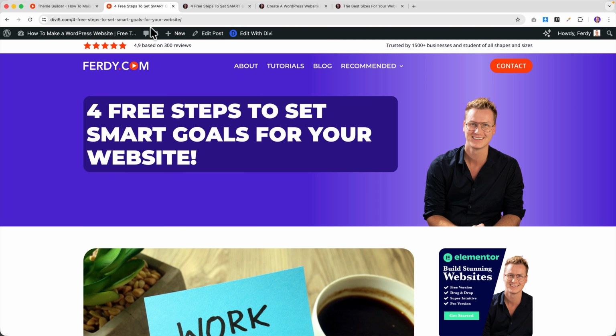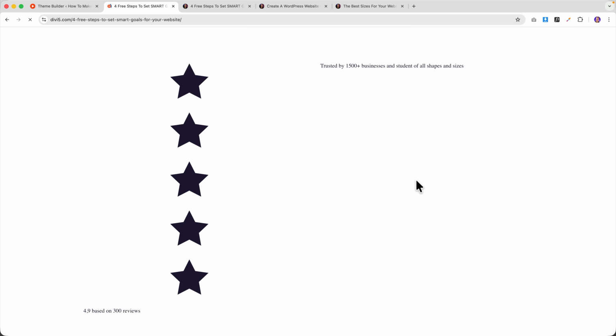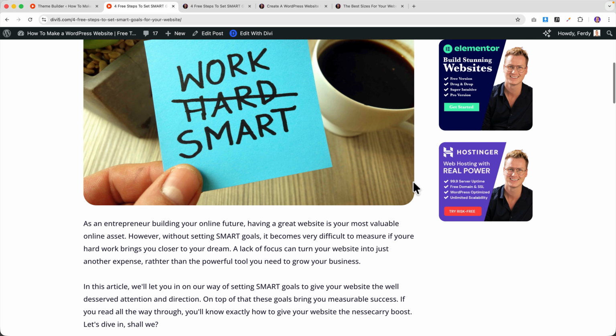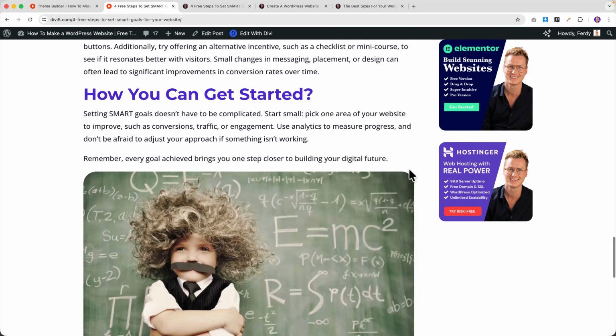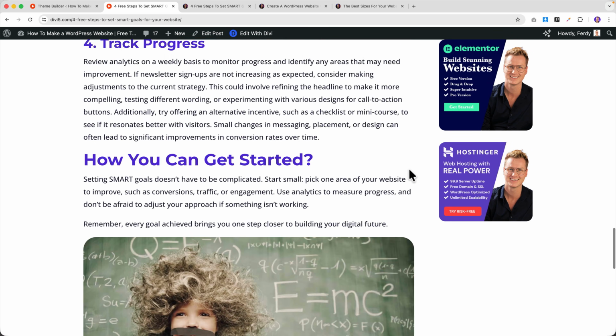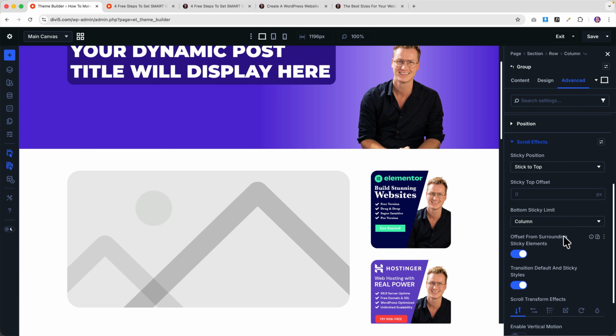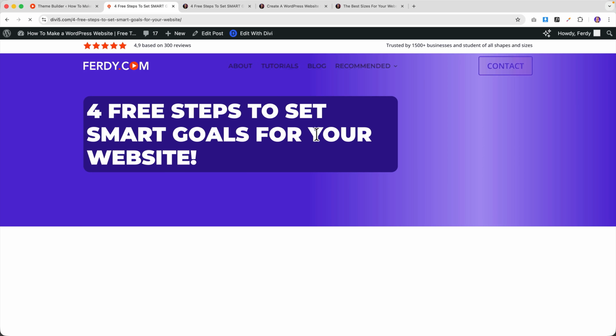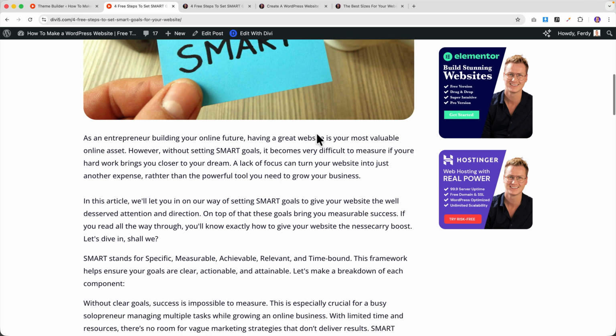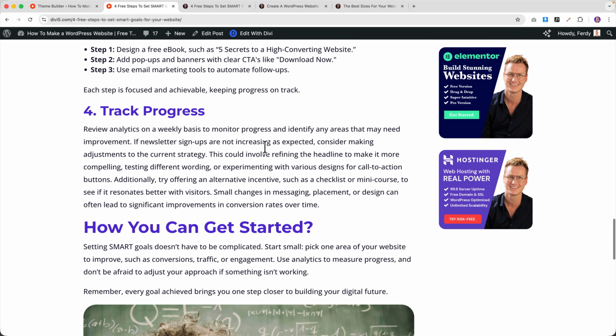And now, ladies and gentlemen, if I refresh the page, that goes. If I scroll all the way down, they stay within their limits. The only thing I want to add is the offset of 20 pixels. Save it, refresh. There you go. I really like it.